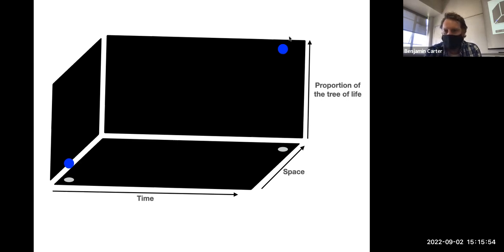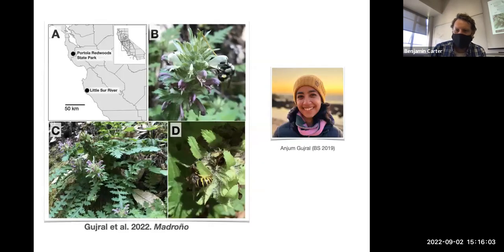We're going to spend most of the time up in this corner. But just really quickly, I want to take you into this corner, because this is where all the really fun natural history happens. I want to talk real briefly about a study that one of my former undergrads, Anjum Gujral, did. She's now starting her PhD at Davis, after finishing a master's at San Francisco State.